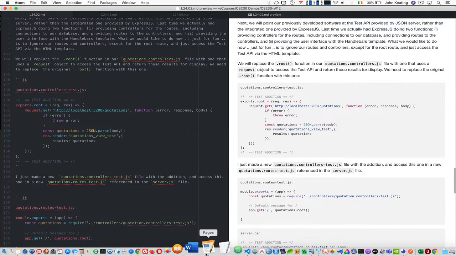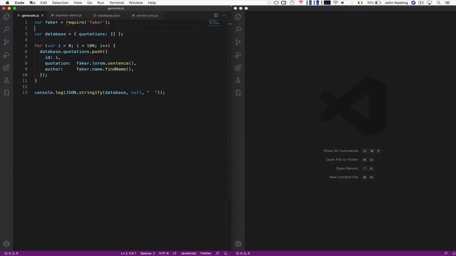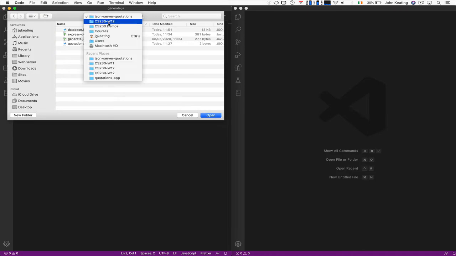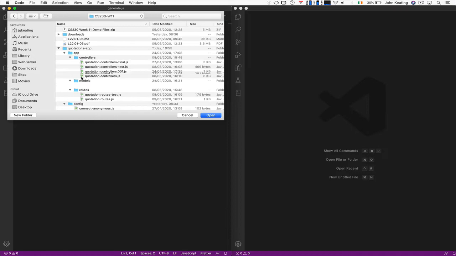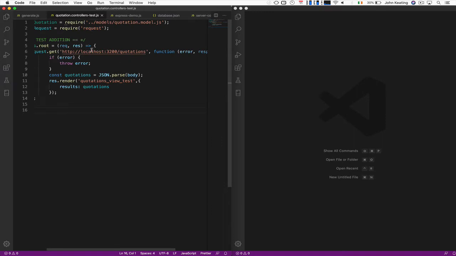So I should have all of these. I've made the changes already, so let me just see if I can find these. Okay, so we'll go back to week 11, because that's where the working code is. And you'll see I have controllers.test here. Let's open this one, and you'll see that I have made a very simple test here.